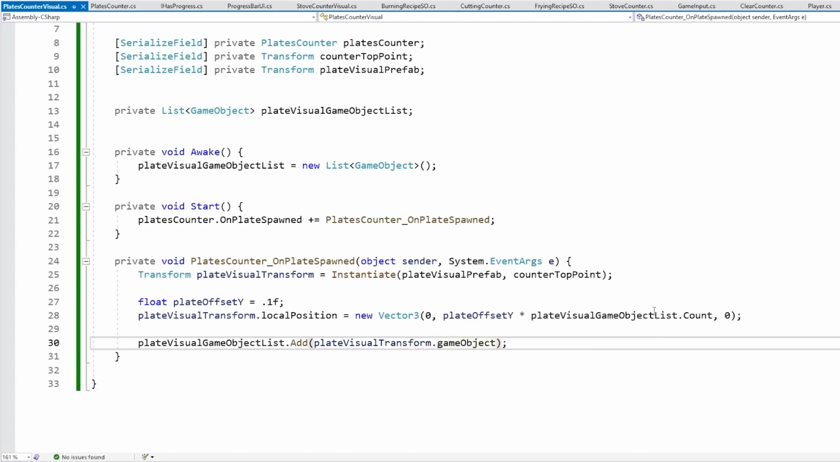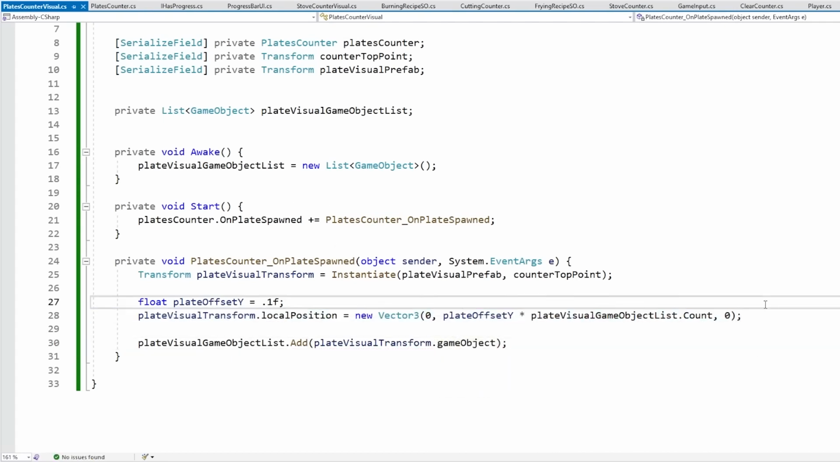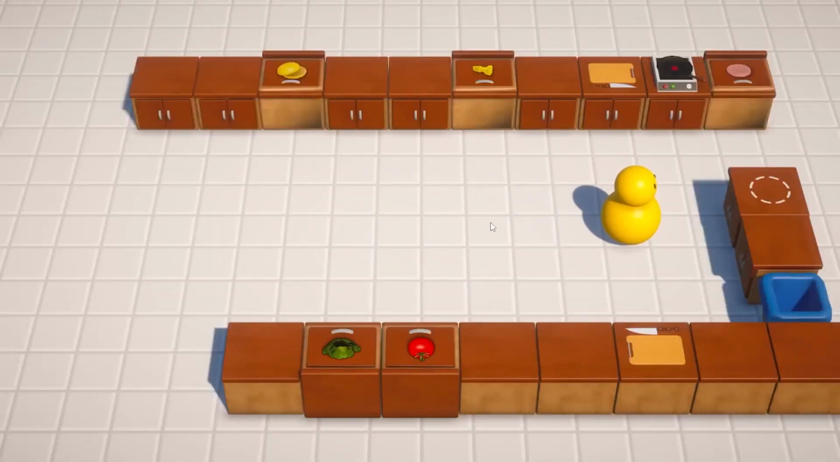Okay, so now each game object should be spawned at a different height, so let's see. So here we are, and if we wait for 4 seconds, we should be able to see a plate, and there you go. And now after 4 seconds, we should be able to see another one placed slightly above, and yep, there it is. Okay, great. So everything is spawning perfectly, both in the logic as well as the visual. Now let's actually pick up a plate.